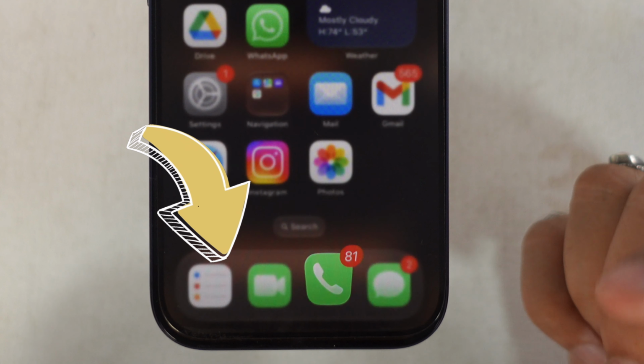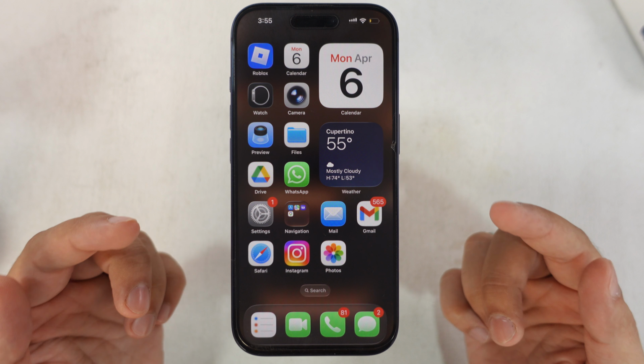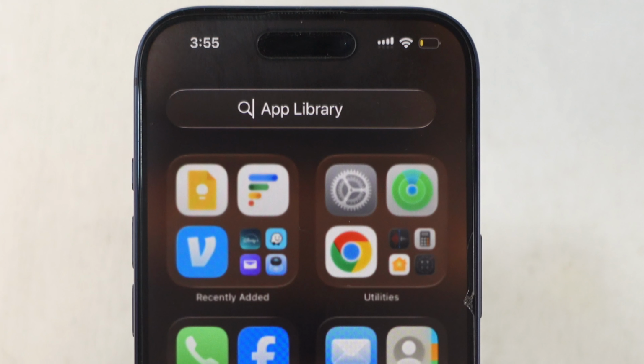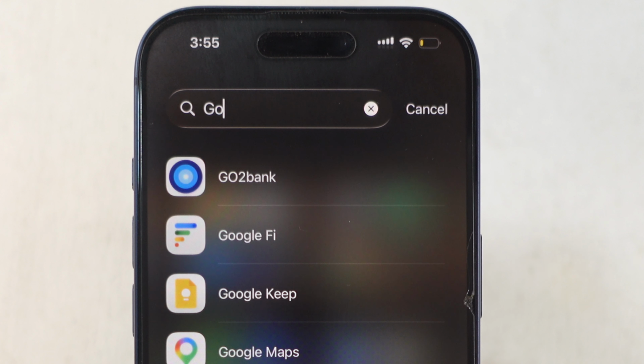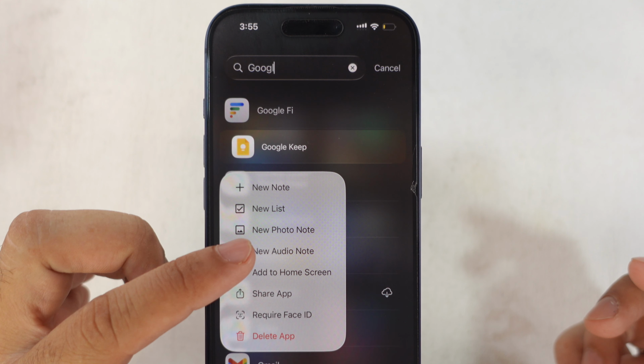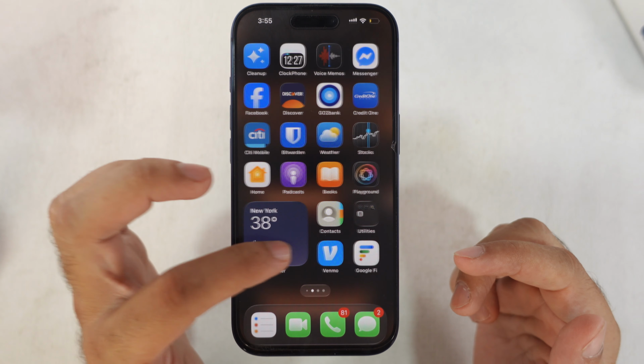First, let's add an app to the home screen if it's not already there. Go to the app library and search for the app name. For example, if you want to add Google Keep, just press and hold the app icon, then tap Add to Home Screen. Now the app will be added to your home screen.